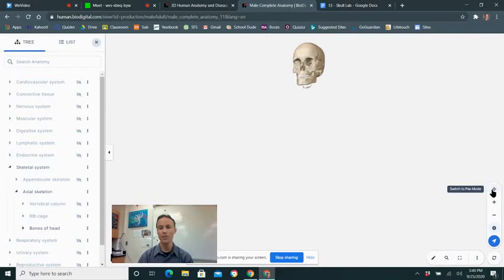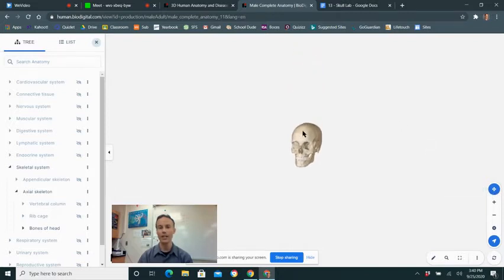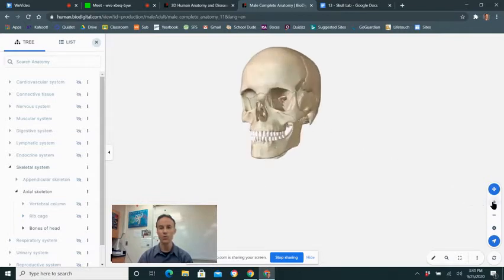The first one is switch to pan mode. So watch what happens when I click this. It's now highlighted. If I click and hold and drag, I can move this skull around on my workspace. This is obviously very small. I'm going to click the plus sign. Zoom in, zoom in, zoom in.